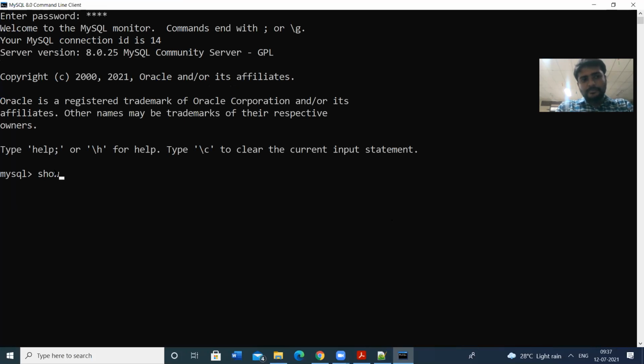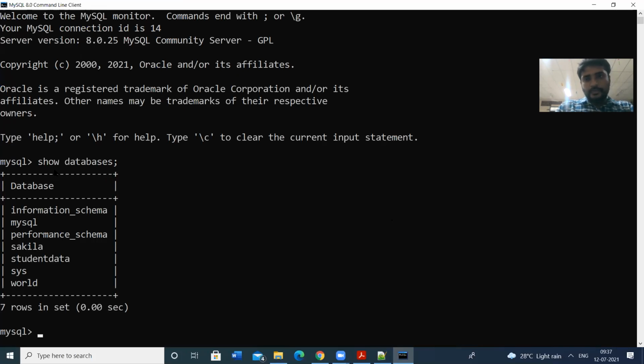So let us perform show databases. The command is executed, and the list of databases is displayed here: information_schema, MySQL, performance_schema, student data, SIS, world. So many default databases are available, and we can utilize them.